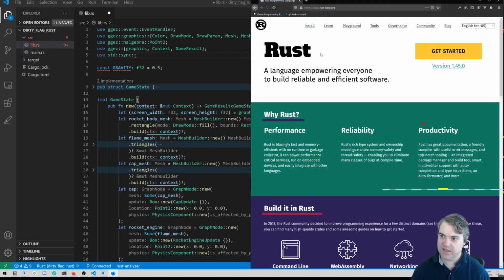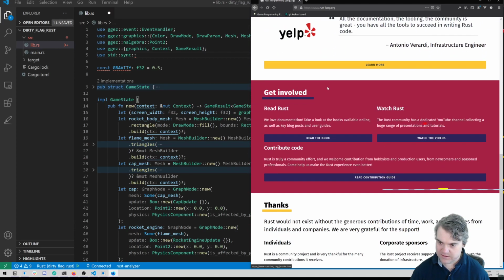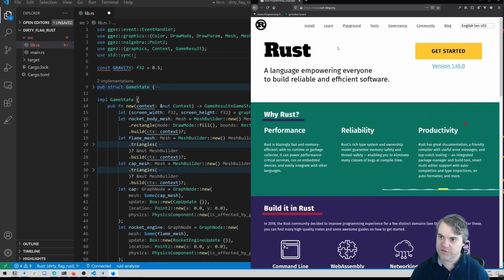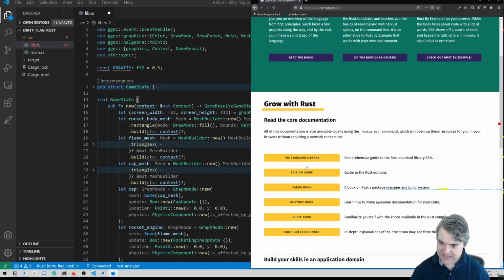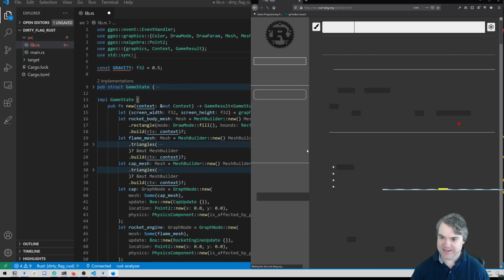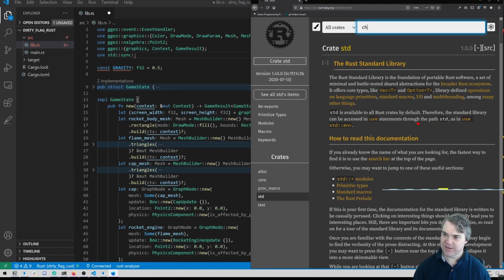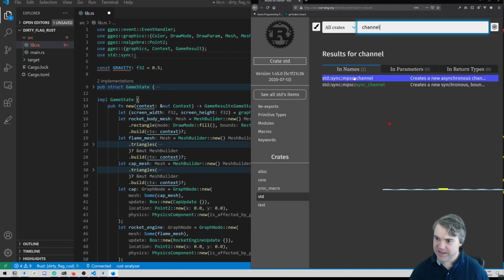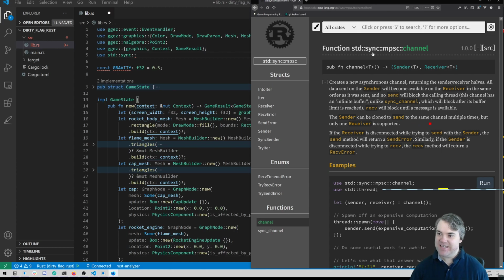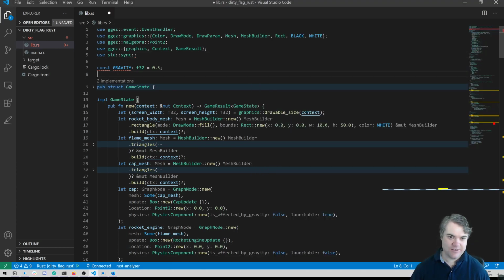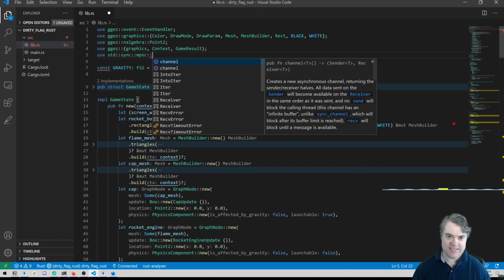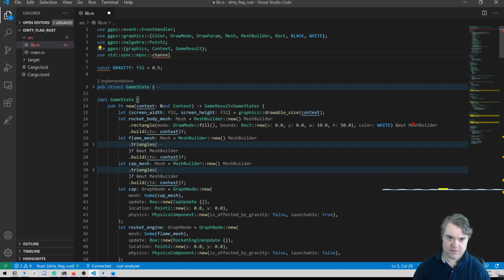Let's go to Rustlang. I always forget. You have to go to learn first, and then it can come down here to the standard library. And then in here, we can look at channel. Okay, I was close. Standard sync MPSC channel. So MPSC channel.